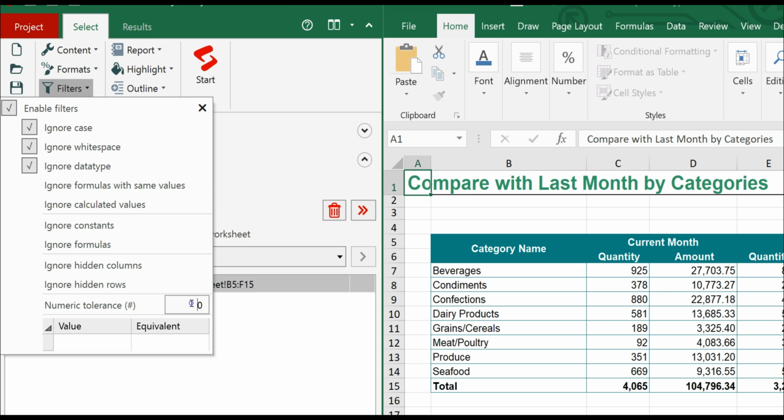You also can set a numeric tolerance, let's say 0.5. This means that numbers which fall within this range will be treated as equal. Also, you can set a value to an equivalent. For example, yes is equivalent with 1 and no is equivalent with 0.